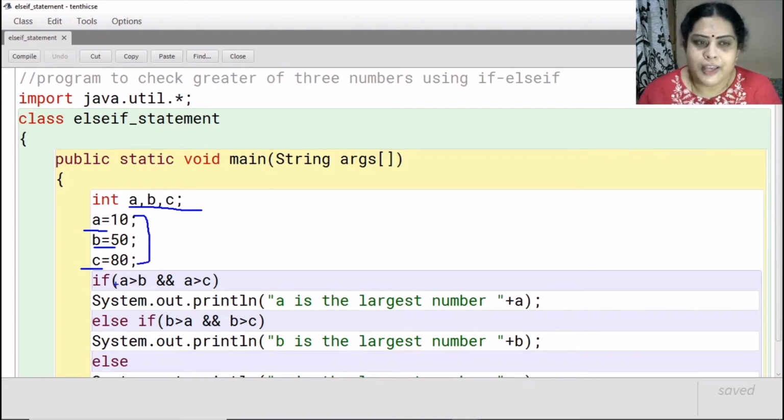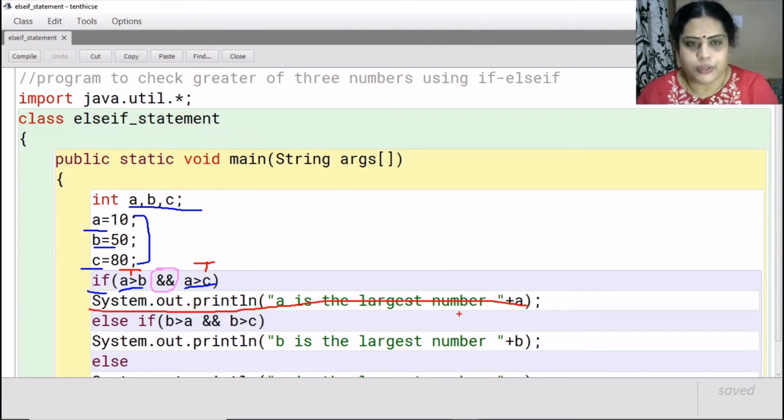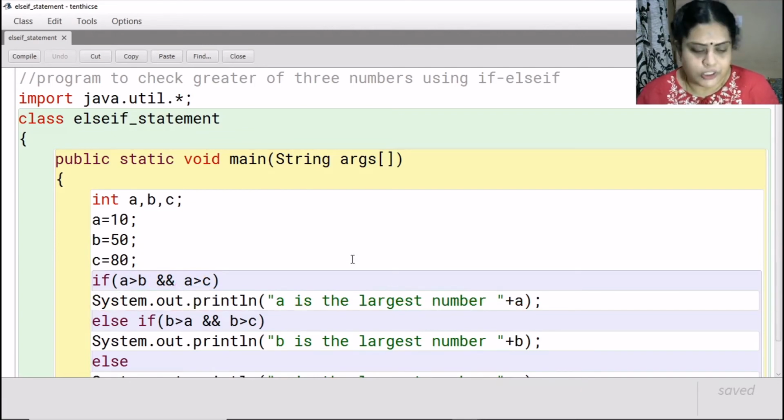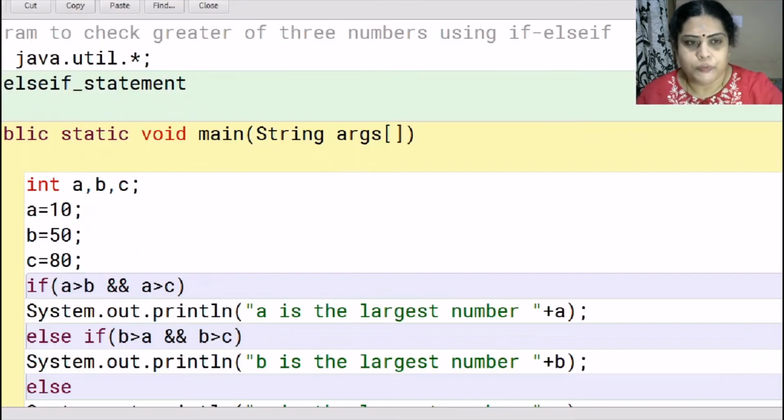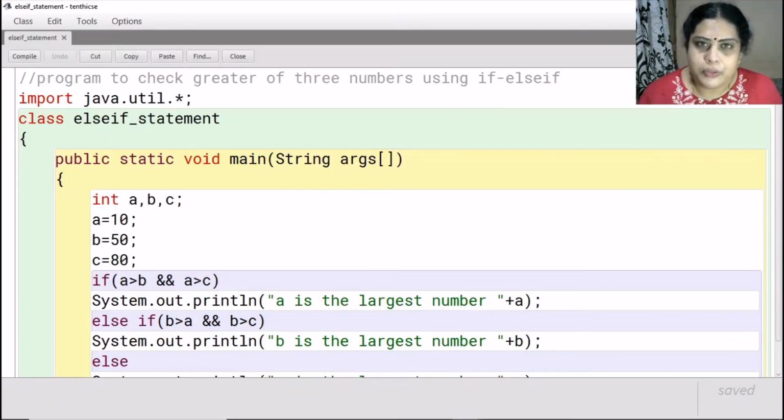Here we have the if condition: if a is greater than b and a is greater than c. This AND is known as a logical AND. It is going to check whether these two conditions, that is a is greater than b and a is greater than c, are both true. If so, this part of the statement will be executed. With the help of the logical AND statement, I am doing this program.